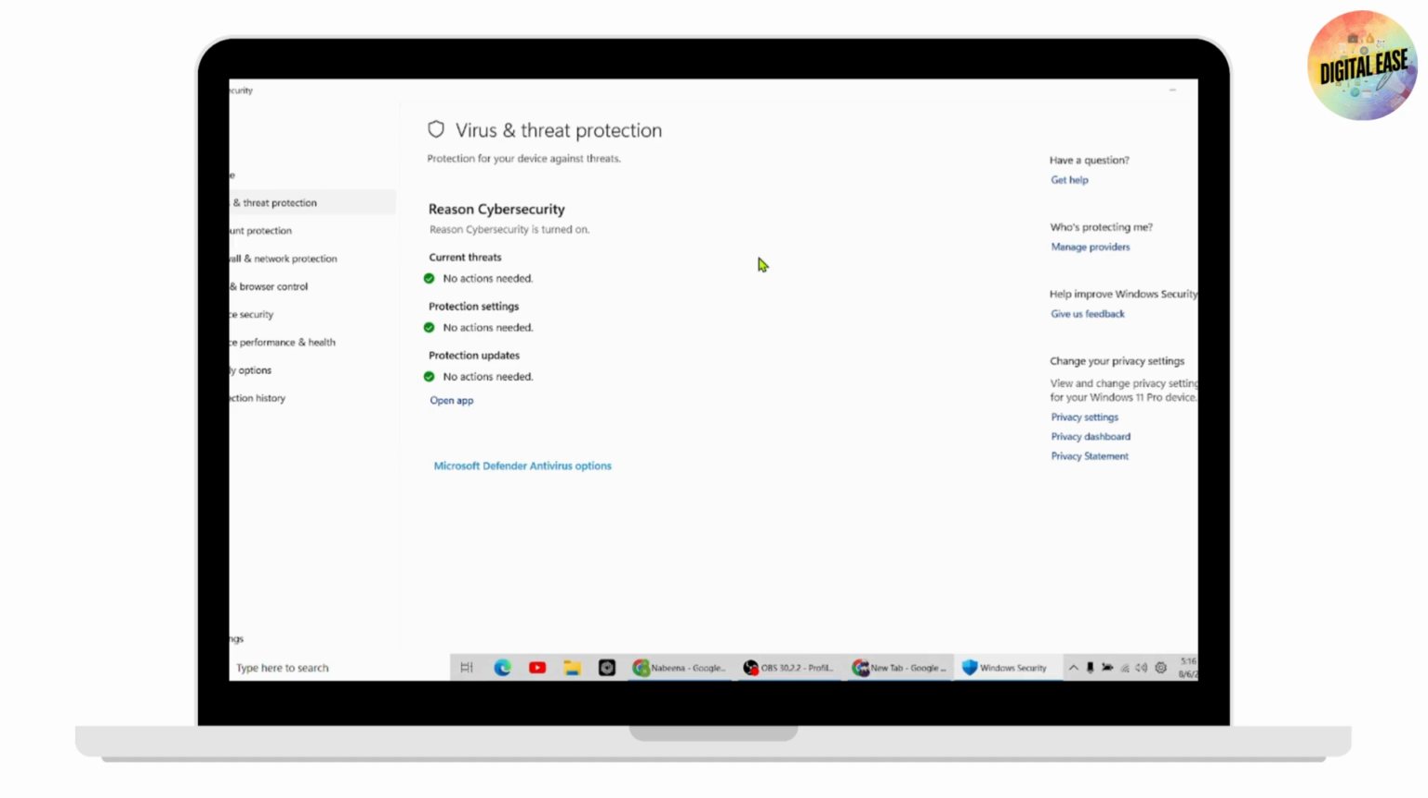So in my PC or in my laptop, I don't have any viruses or threats, so I don't have those options. It says no actions needed and I don't have any other options, right? But if you have the options, then you just need to go for your full scan, scroll down and then tap on scan now. This will start the full scan and it will take time to complete the scan. So just wait for some time.